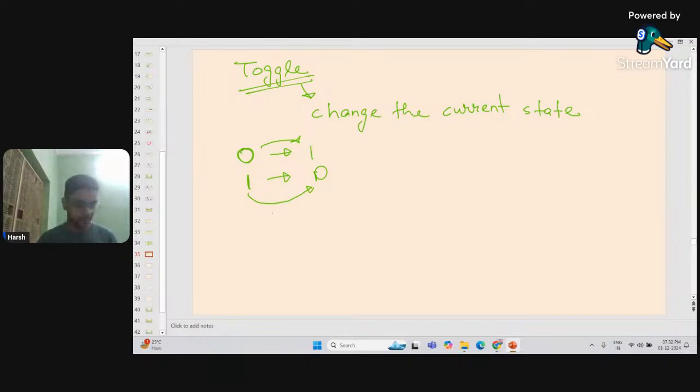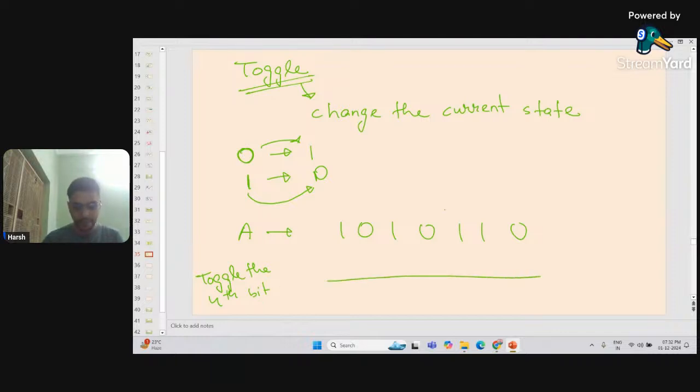Okay, so now what do I want? Let's suppose I give you the number 1010110, and I ask you to toggle the fourth bit and tell me the result. This is my fourth bit, assuming zero-based indexing. All other bits will remain as they are, and only the fourth bit will get toggled. So I will get this as my answer.